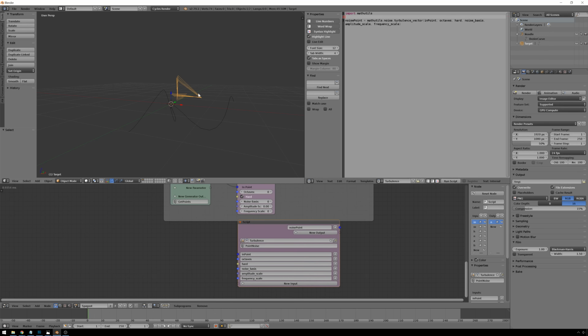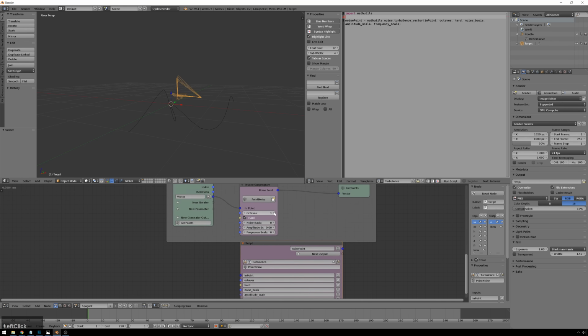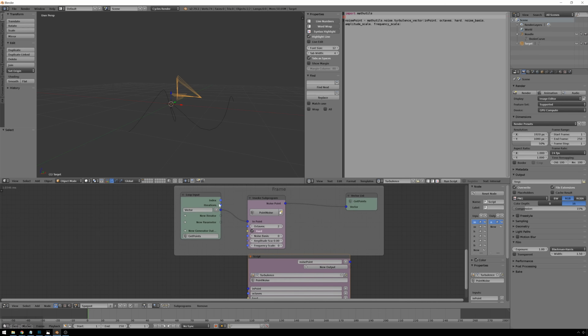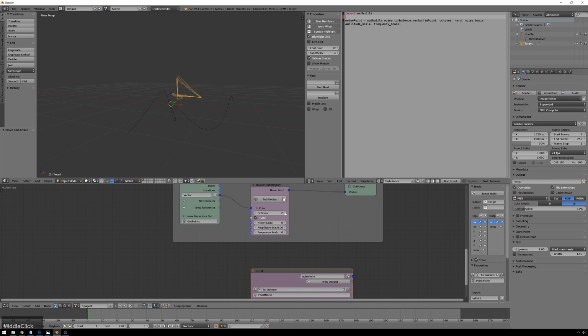And now look at that. We've got stuff that's working. Just that easy. So now we can turn our octaves up. See, that doesn't change much. Noise basis, that changes some things. Oh, but the issue is, right now we are just sort of doing some noise. What we want to do is still be affecting our original spline.